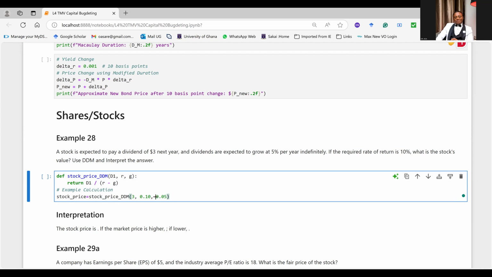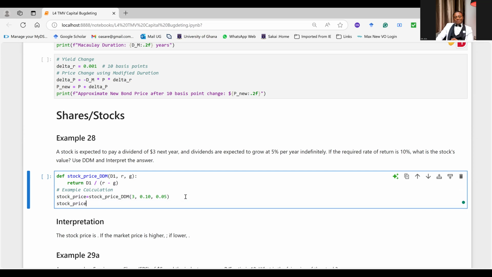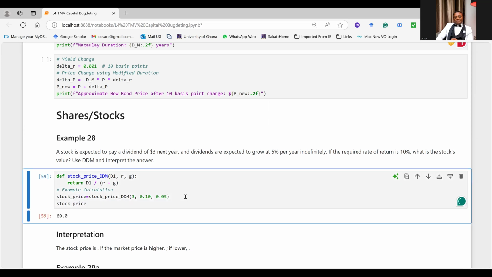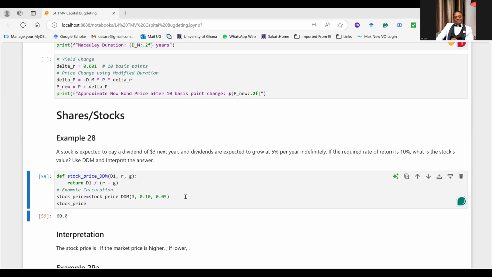0.055%. And now you can print your results. You can just pick this one and paste it down here, run your result, and you will know that the stock price is 60. If you check the slides, it's the same value that I have there. It's also still 60, the same price. So this one is fairly simple.